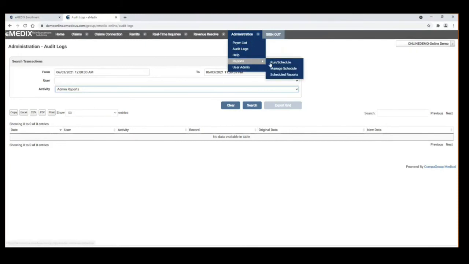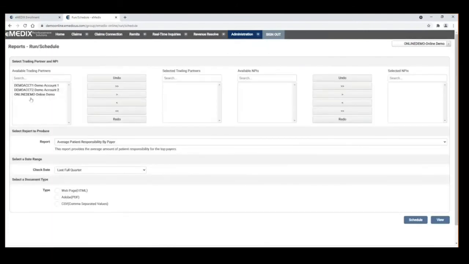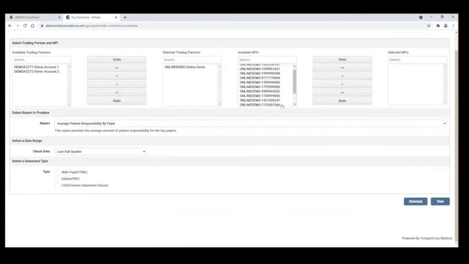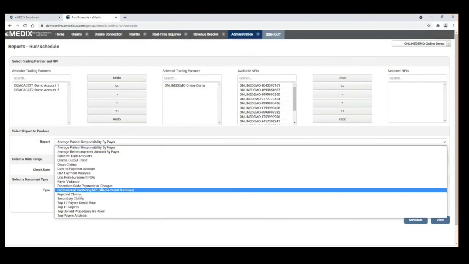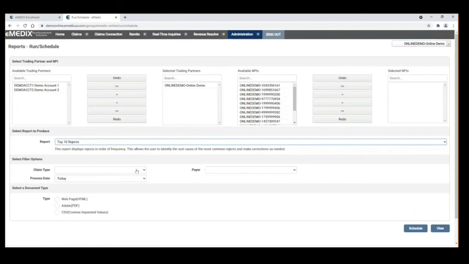Let's first talk about reports. We've got our run schedule area, where you're able to report across several accounts at the same time if you have access to them. I'm going to choose one account to report on, and it gives me all of the NPIs within that one account. You can report on all of these NPIs or choose one or two. You then move down to the selected report you want to run. I'm going to run the top 10 rejects. Depending on the report you select, your filter options will change.